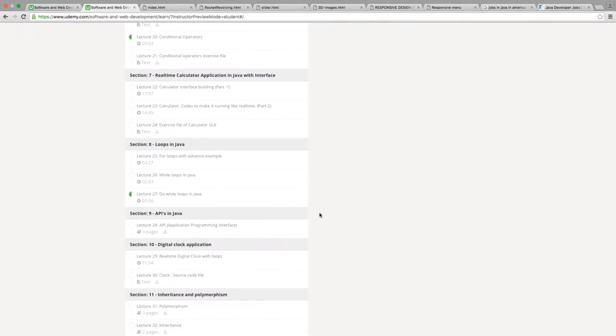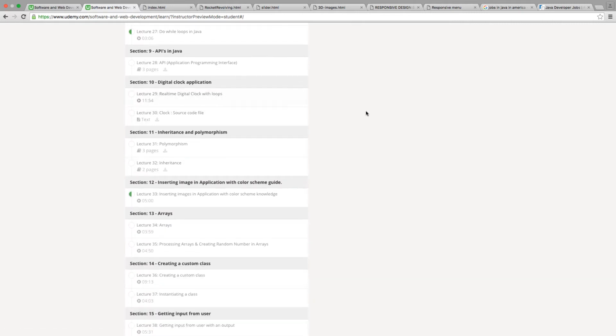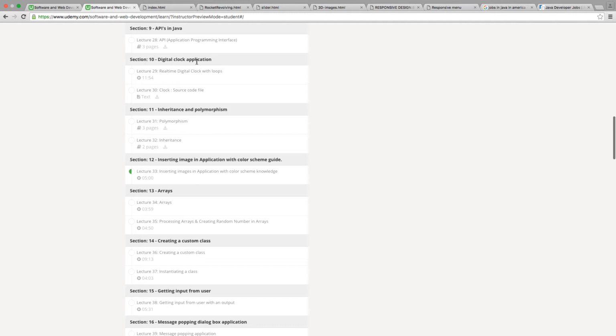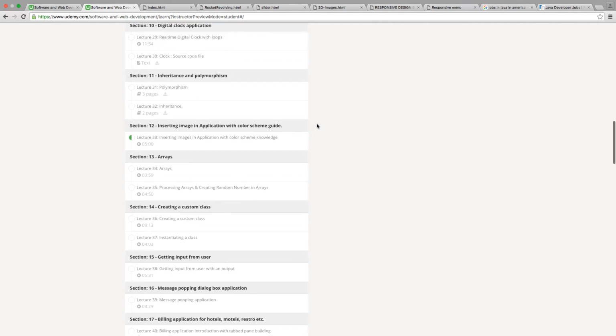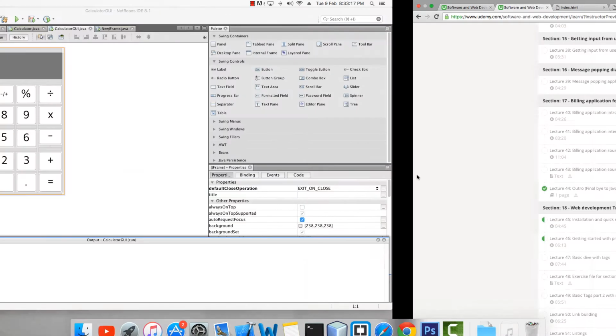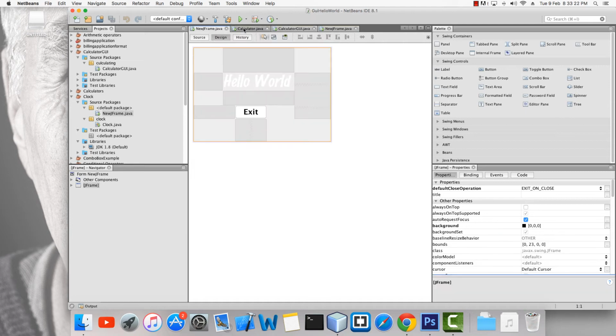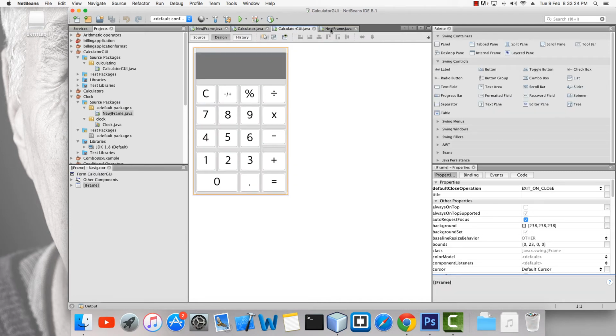If we jump onto our course once again, there are various other applications and software too, like a digital clock application, inserting images in an application, and a message popping dialog box that you see a lot of times on your computer and might be wondering how these all work.